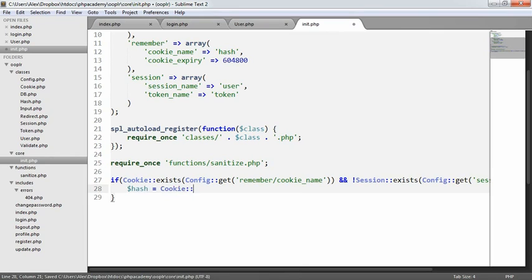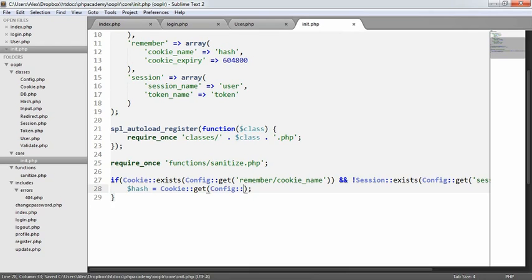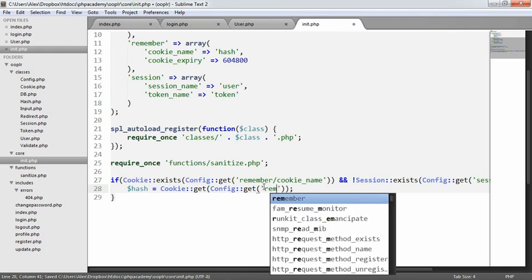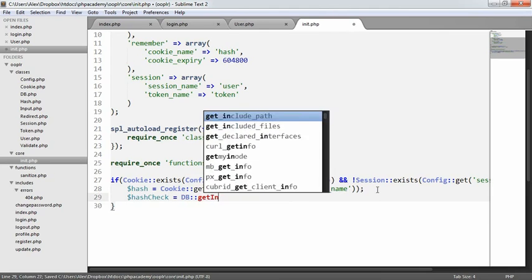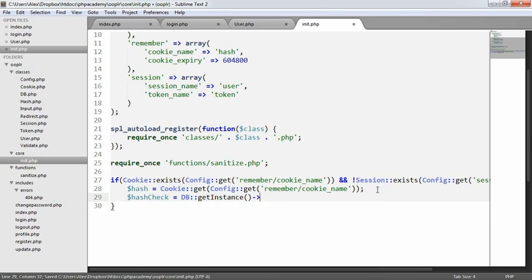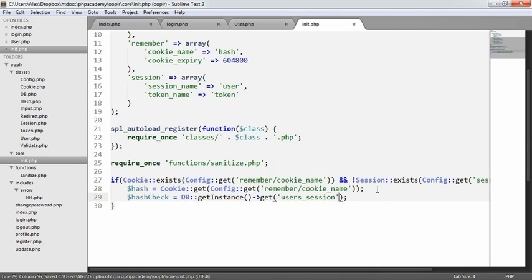So cookie get, and we obviously take this from the config, so the cookie name from the config. Config get remember cookie name. Now we're sort of repeating ourselves a little bit here, but let's not worry too much about that for now. So let's create a hash check to see if this actually exists. So let's say db get instance, and we'll say get from the users session table, and we want to get data where the hash is equal to the hash we just grabbed.